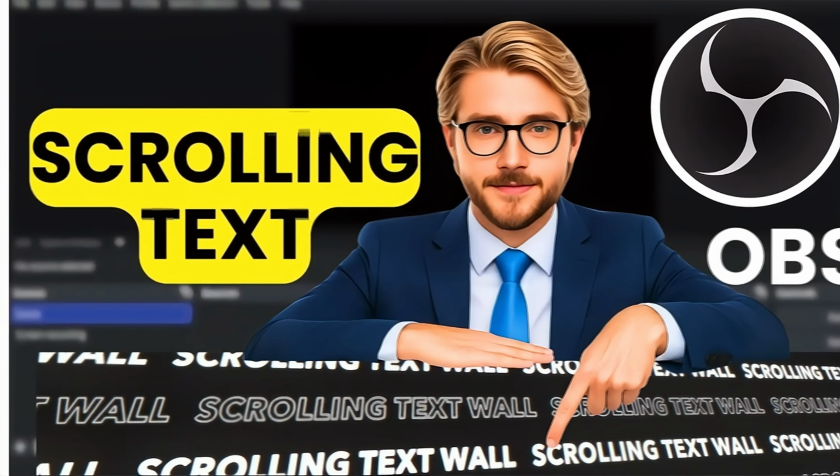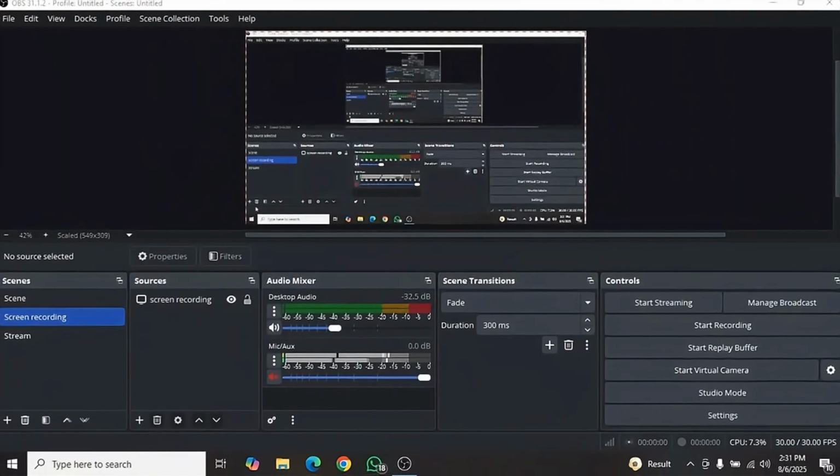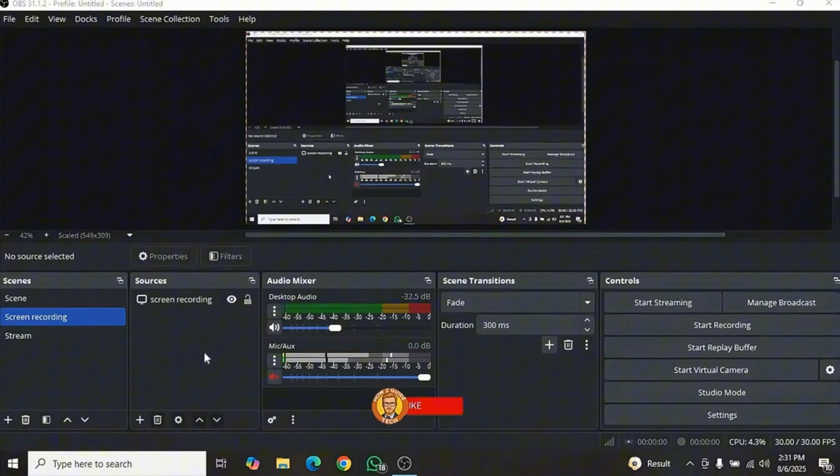Today, I'm going to walk you through making those neat scrolling text stickers using OBS Studio filters. This works whether you're live streaming or just recording your screen. Right now, I've got OBS open and ready to go.